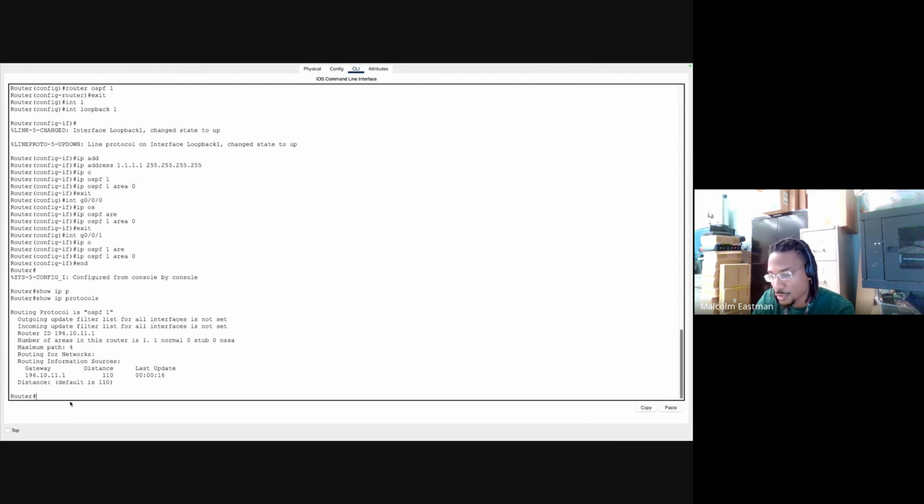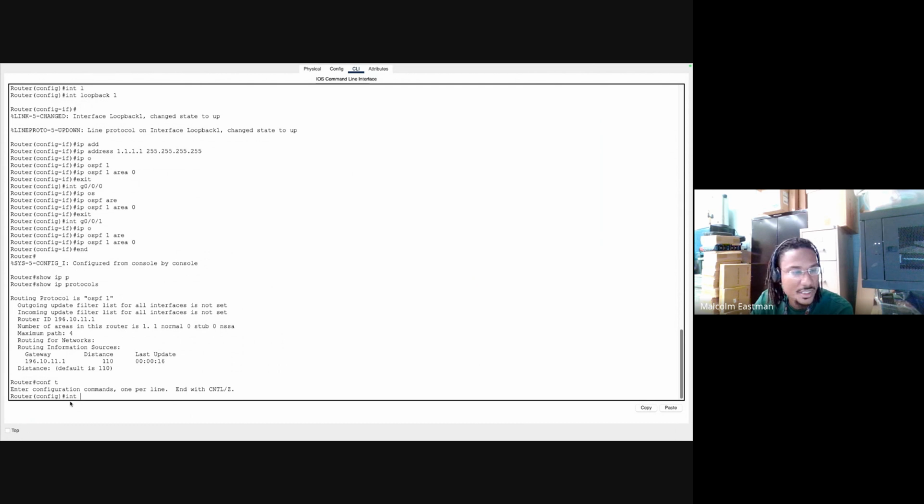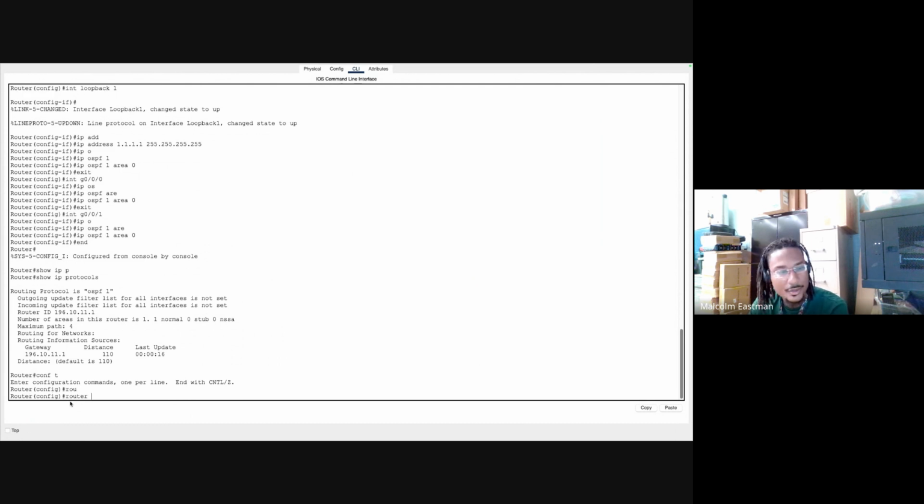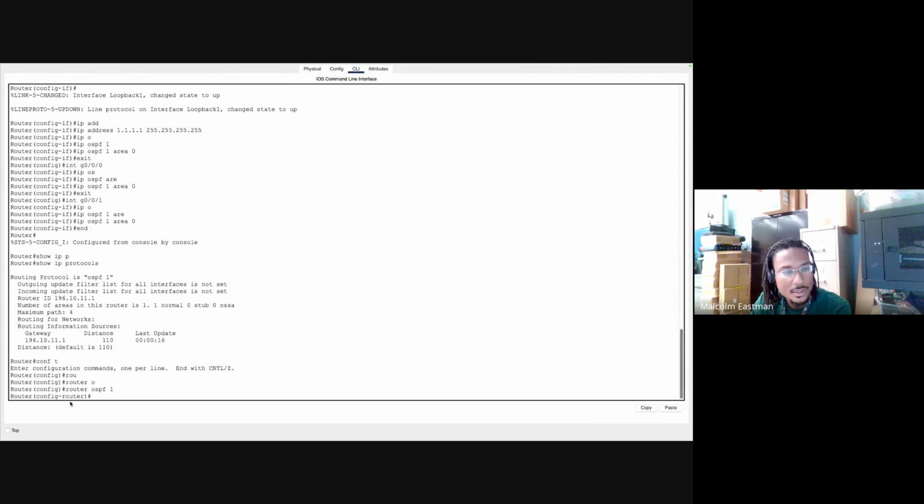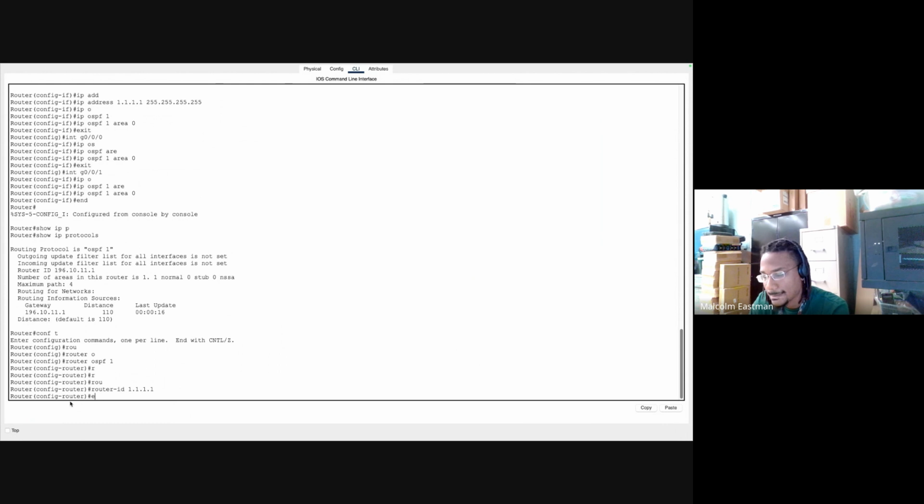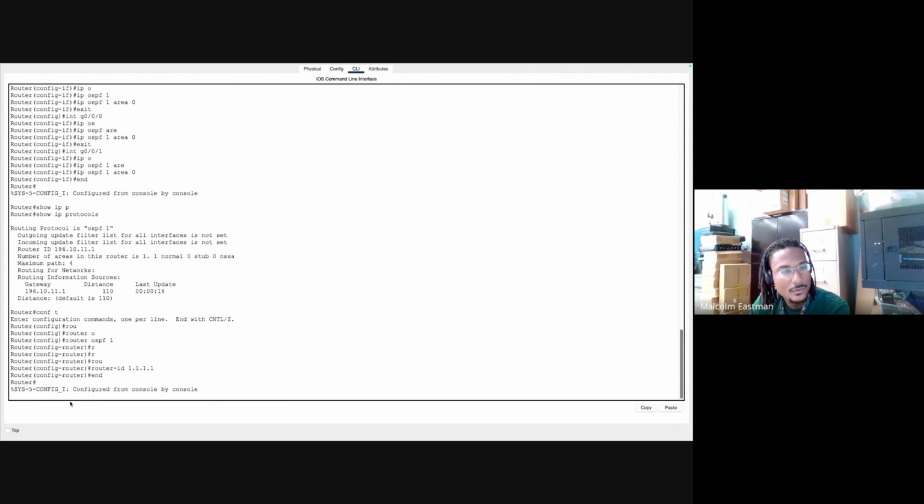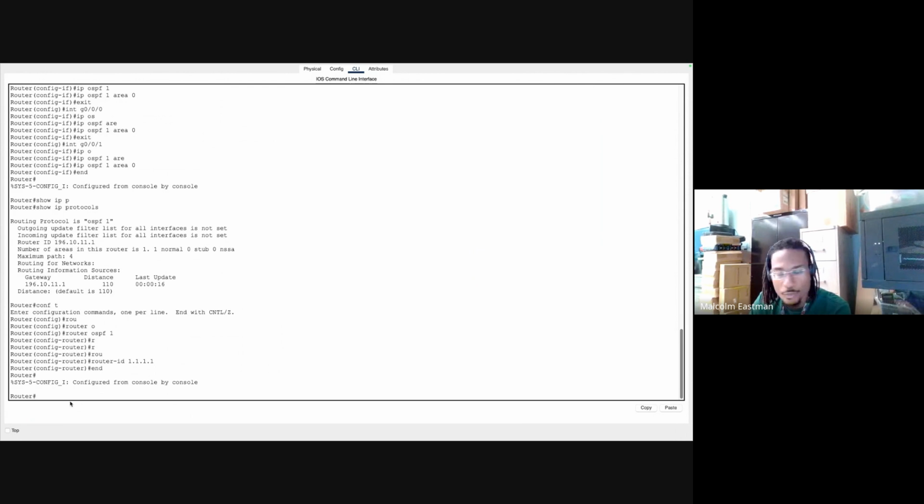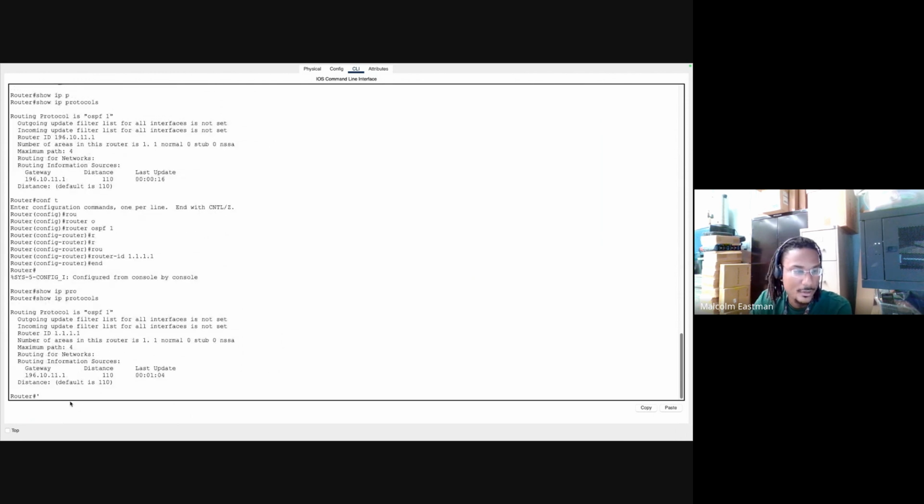So I'm going to go back into configuration terminal, and then go into router OSPF 1, and do router-id 1.1.1.1, because I want it to have the loopback interface as its router ID. So I'm going to do show ip protocols, and now it has 1.1.1.1, as you can see right here.